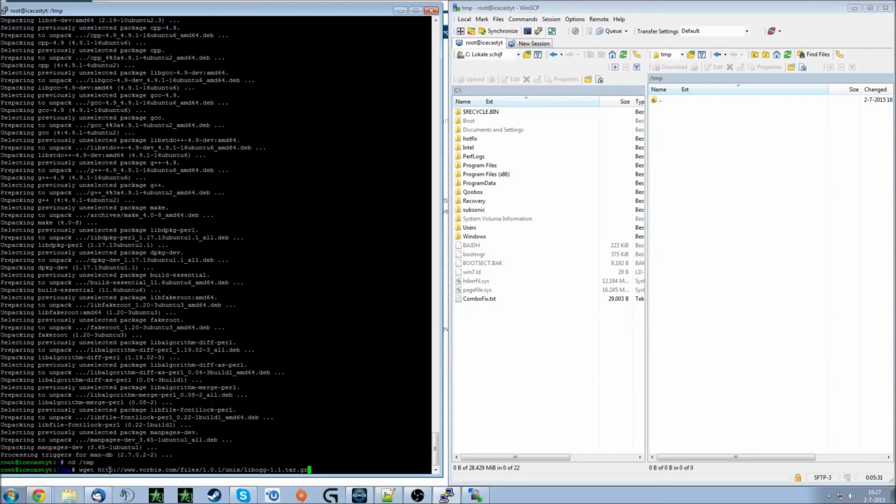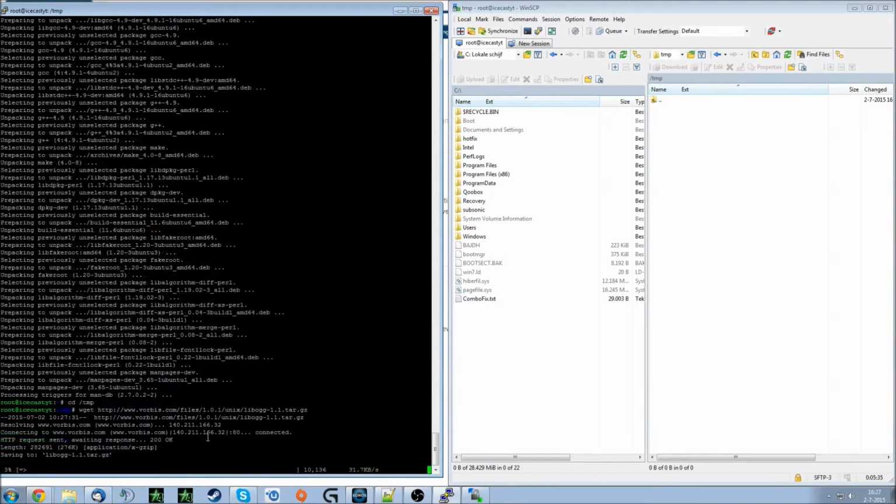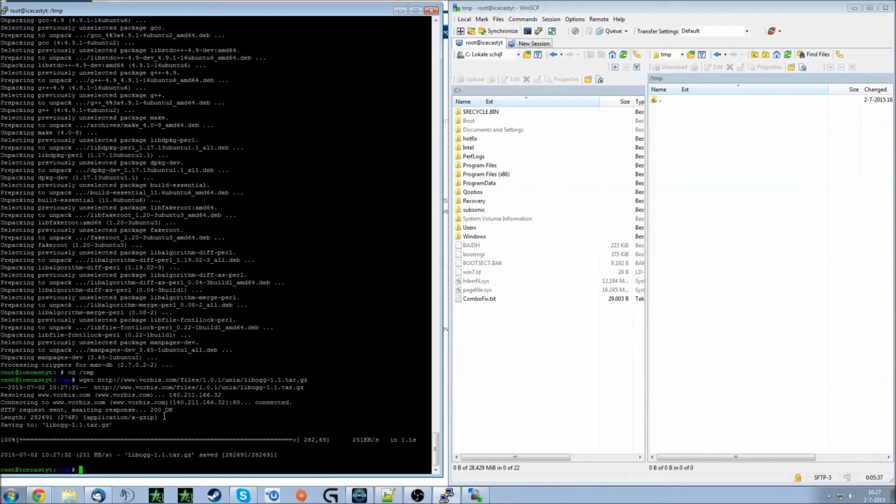Just do wget and then the link. This should download the package we need. As you can see, if we refresh this directory, we got a new package in there. But we need to extract this tarball to build the package.